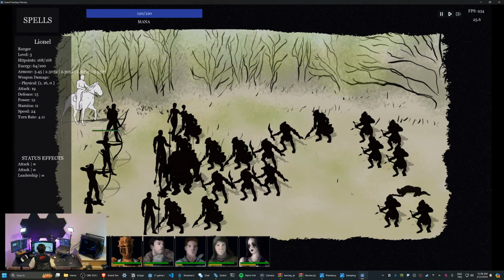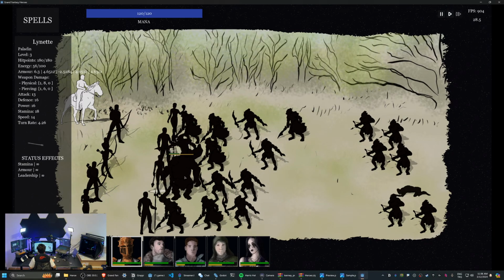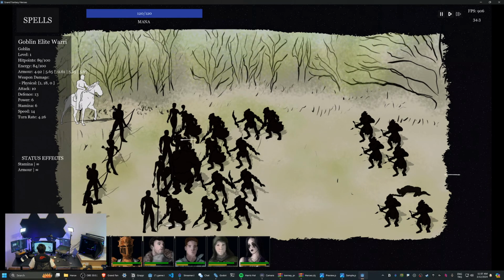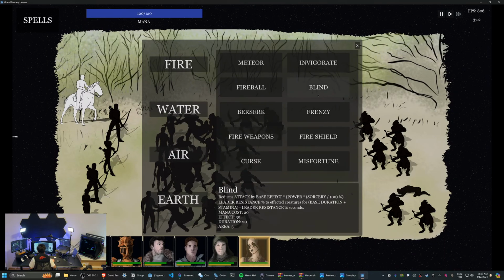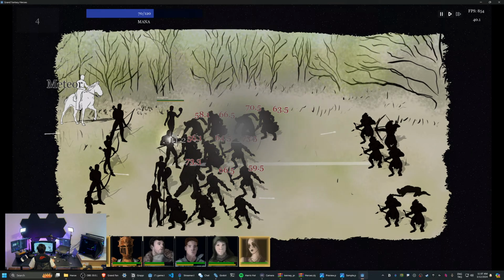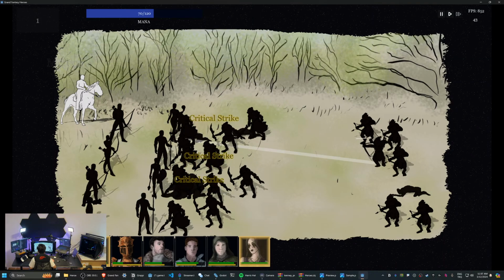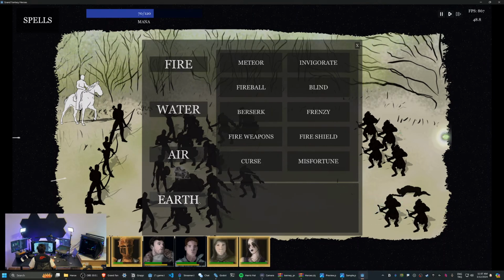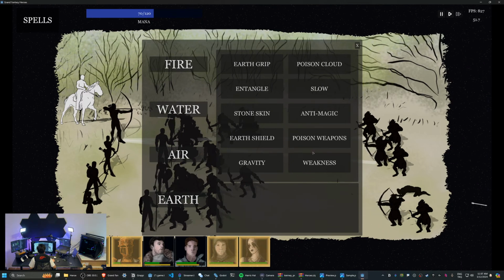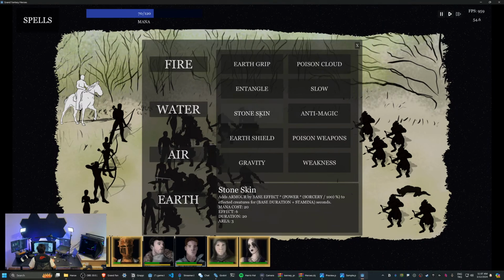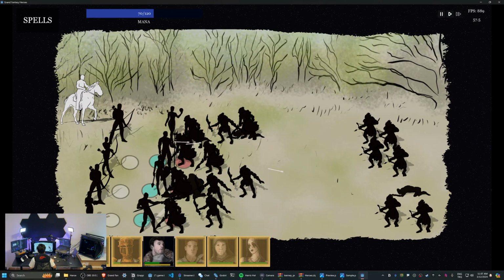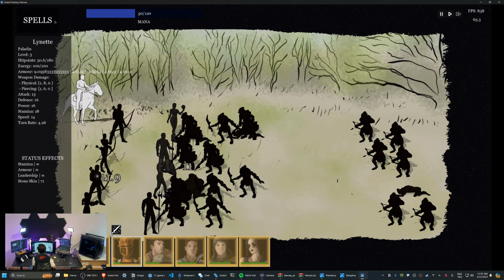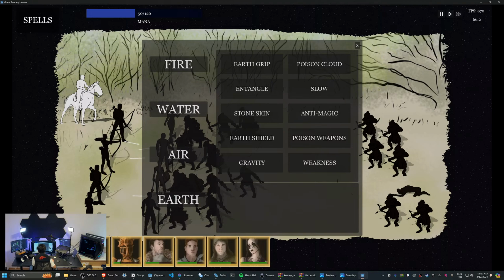Oh, I see this guy using something. You can click spells. Spells. Fire. Meteor. Okay. And these are fighting themselves? And I just help them? Earth. Oh, stone skin on my guys. Why not? They are fighting and I am helping them with my spells.